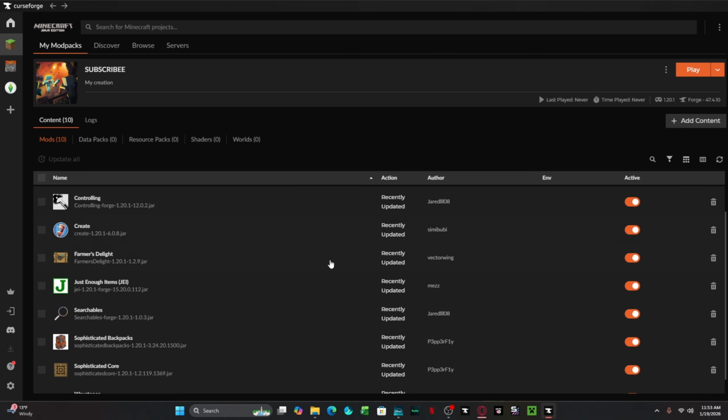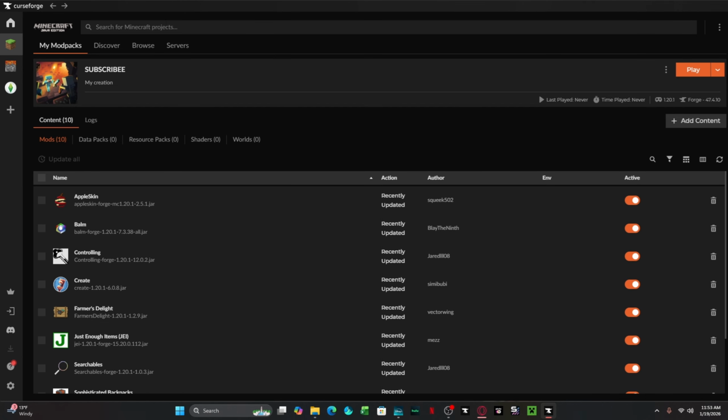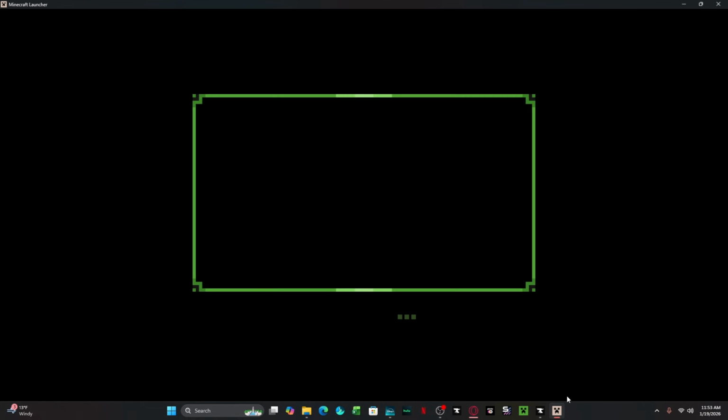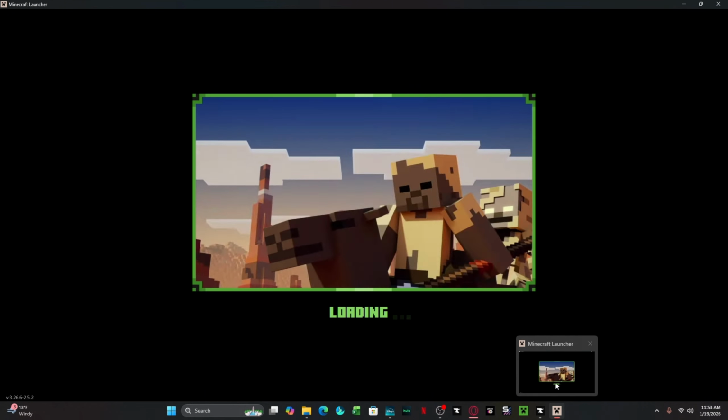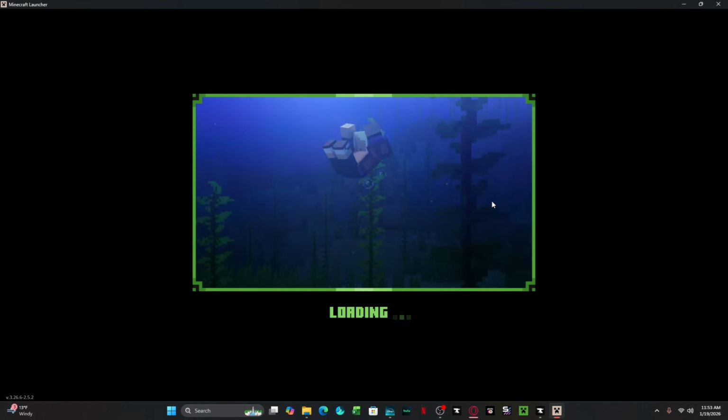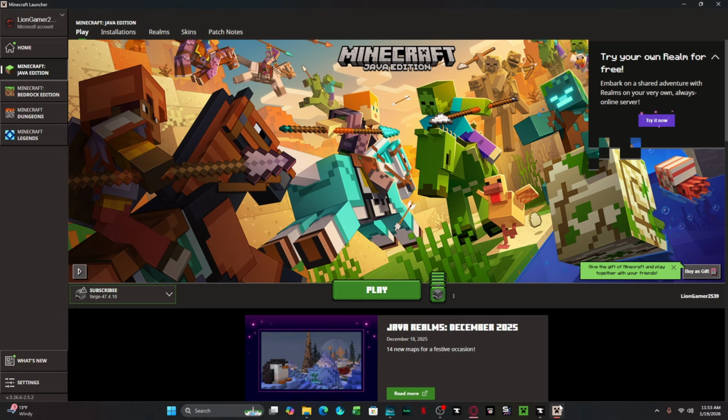So what you can do now that you have all the mods, you can click play, and it'll do this, and it'll say launching game. Don't be scared when a launcher pops up that is not the Minecraft launcher. It's this. You see it in the corner down here now, but over here it's not the proper launcher.